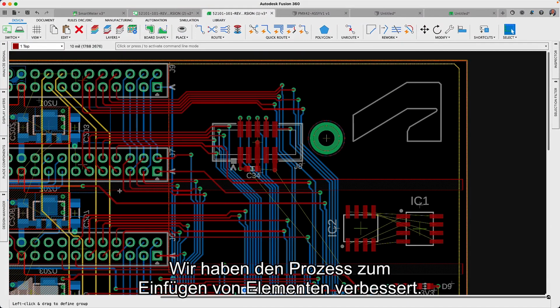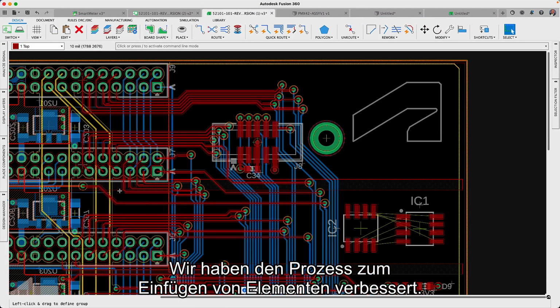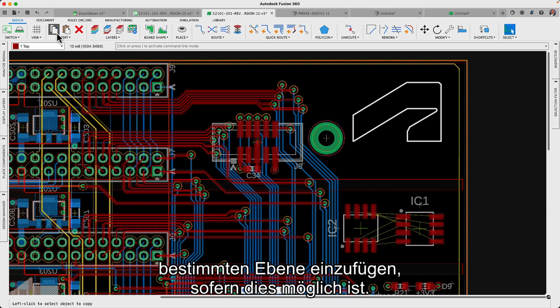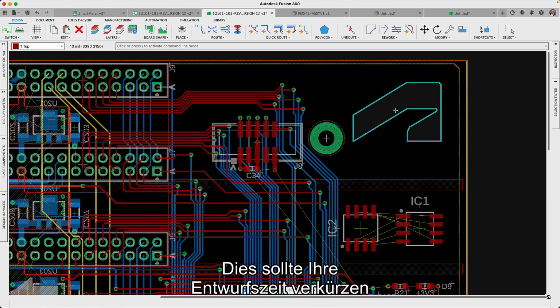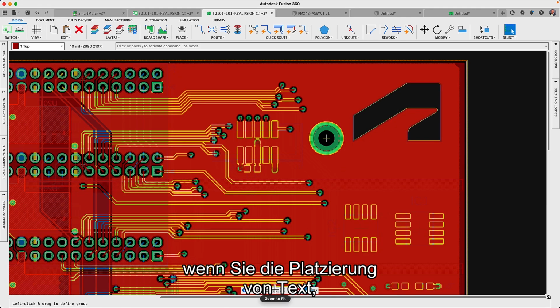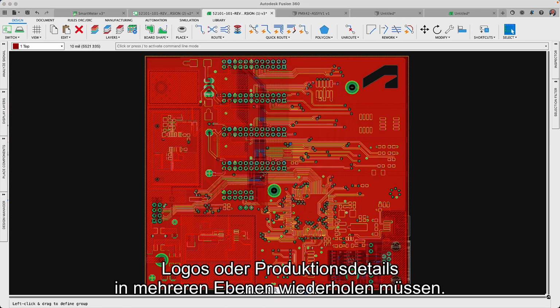We have improved the process of pasting assets, where you will now have the option to paste assets to a specific layer if it applies. This should speed up your design time when you have to repeat the placement of text, logos, or manufacturing details in multiple layers.